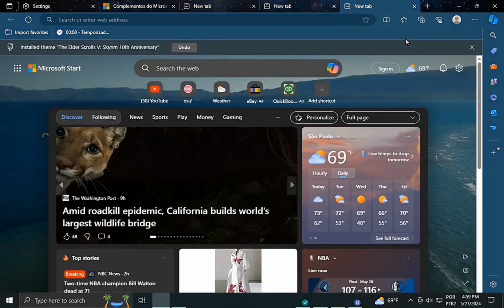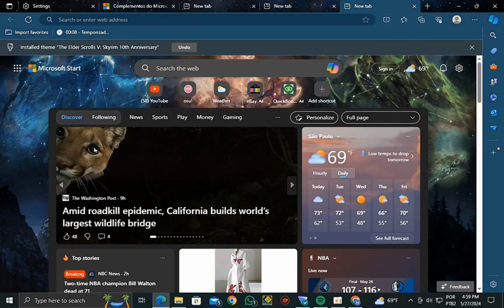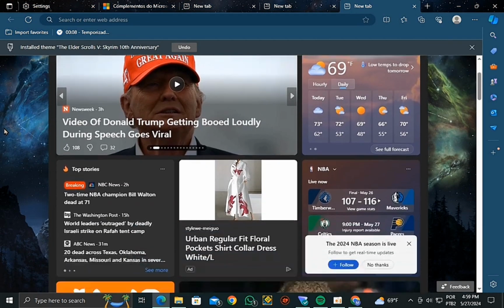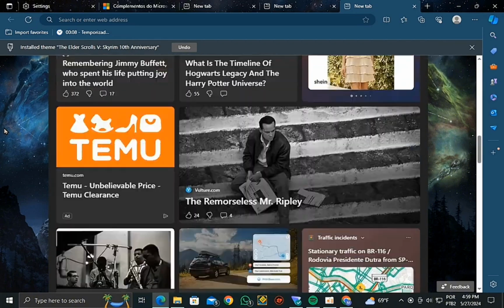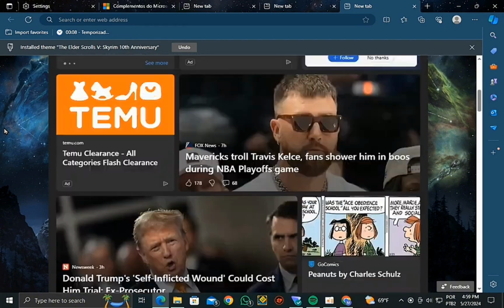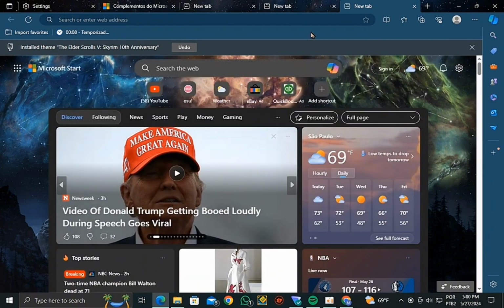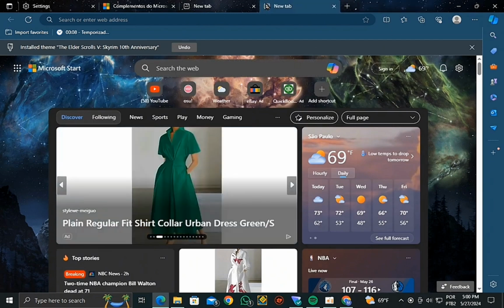Look, it has completely changed the appearance. And there are many types of themes for you to place here in this browser, and you can also configure the browser color to match the background image. Let's now go back to Microsoft Edge settings.